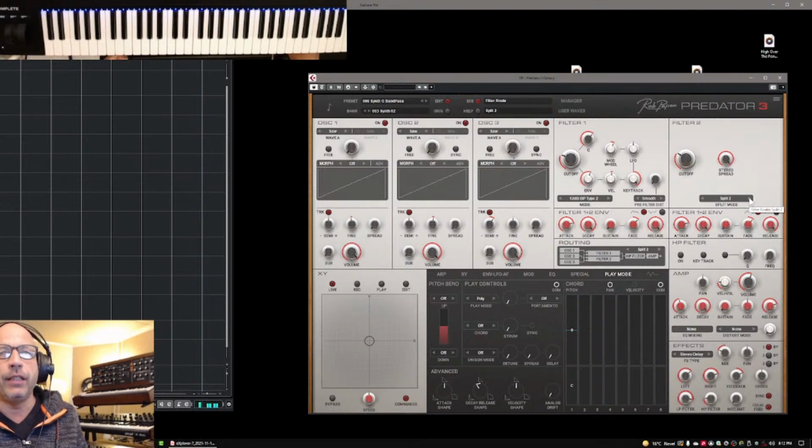And then we have the split 2, which if you go down here, you can see what happens. Split 2 means that oscillator 1 goes into filter 1. Oscillator 2 and 3 go into filter 2. And this is, let me see how we call this.